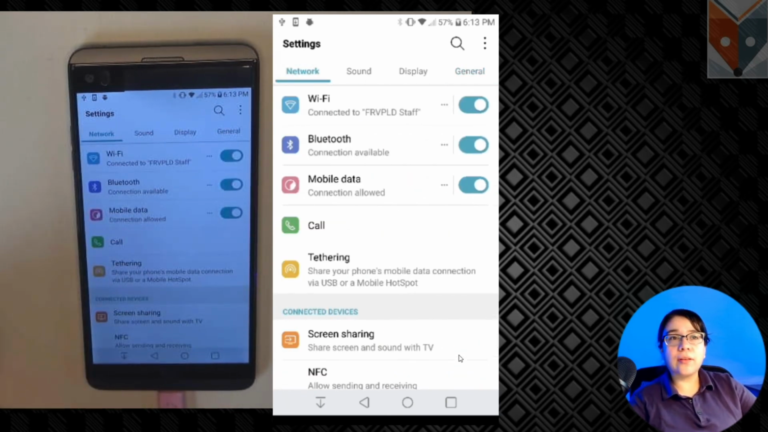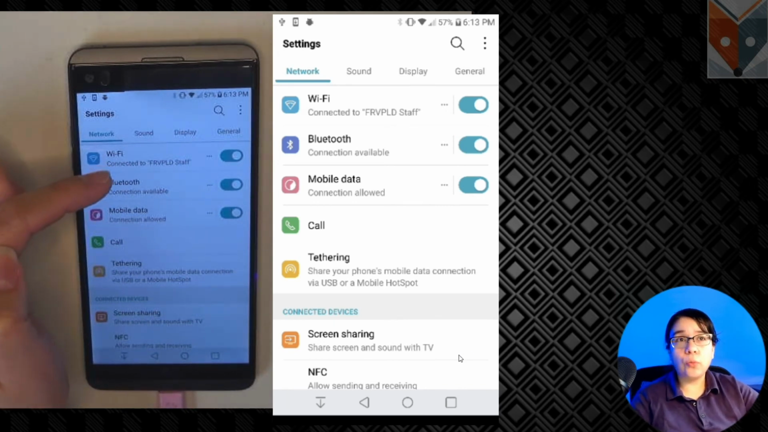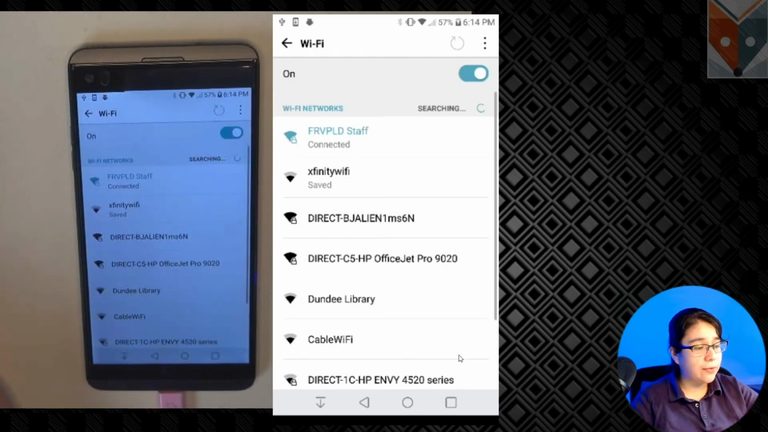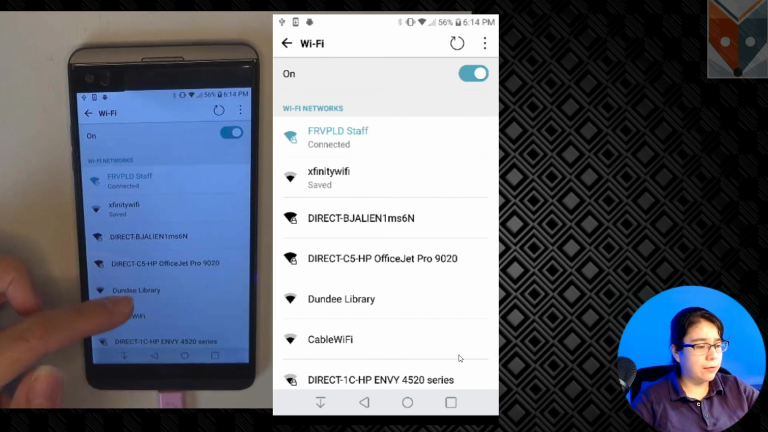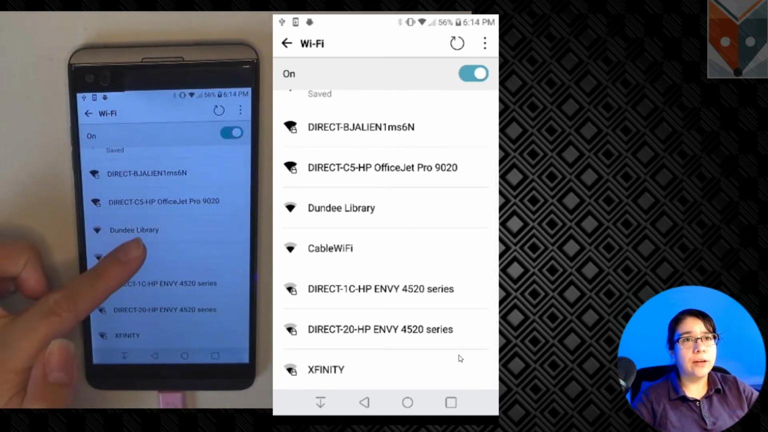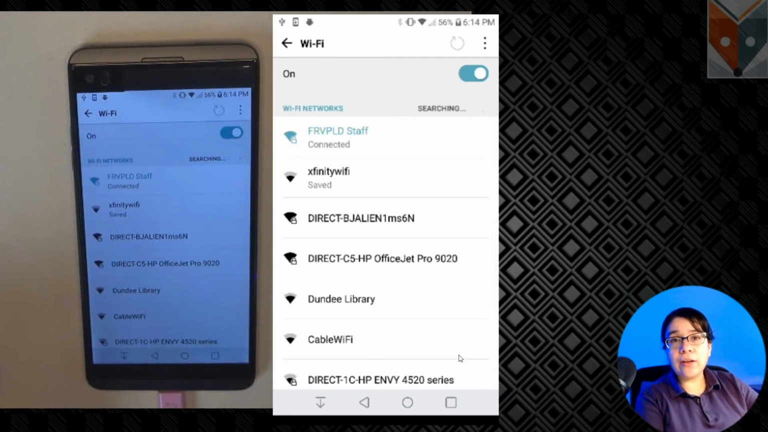Click on the Network tab there because it is a connection. And you can see the very first thing here is Wi-Fi. So I'm going to tap on Wi-Fi. And you can see here that it is detecting all of the Wi-Fi signals that are around us right here.